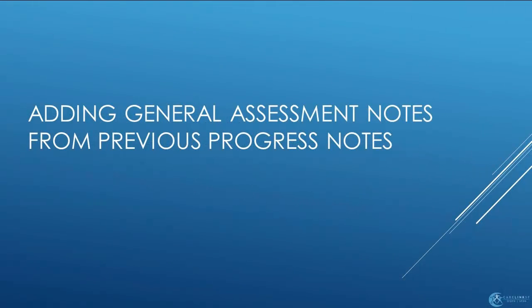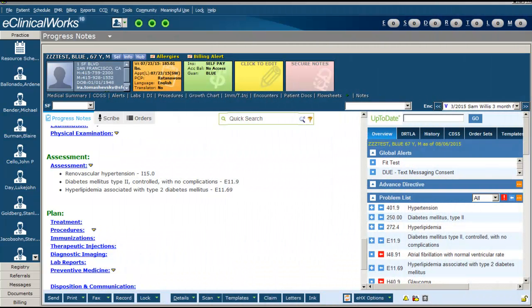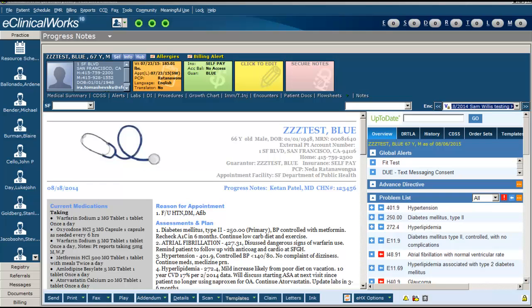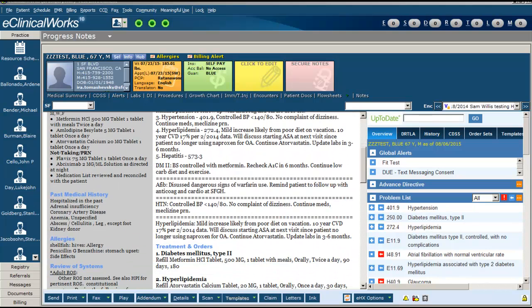Adding general notes from previous progress notes. For providers that chart assessment notes under General Notes section, use the Encounter drop-down from the upper right. Select a previous visit you would like to copy the notes from. Highlight the notes in the Assessment section. Right-click and copy your notes.